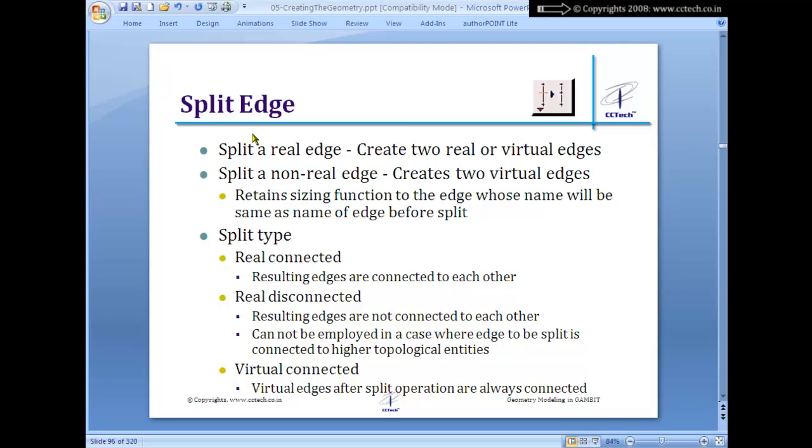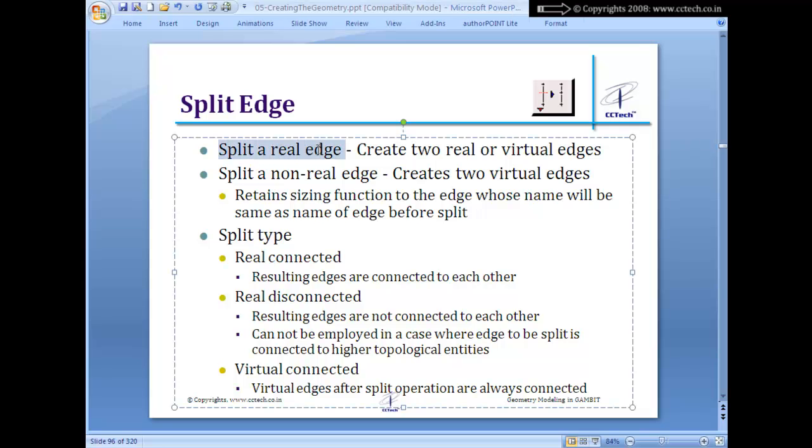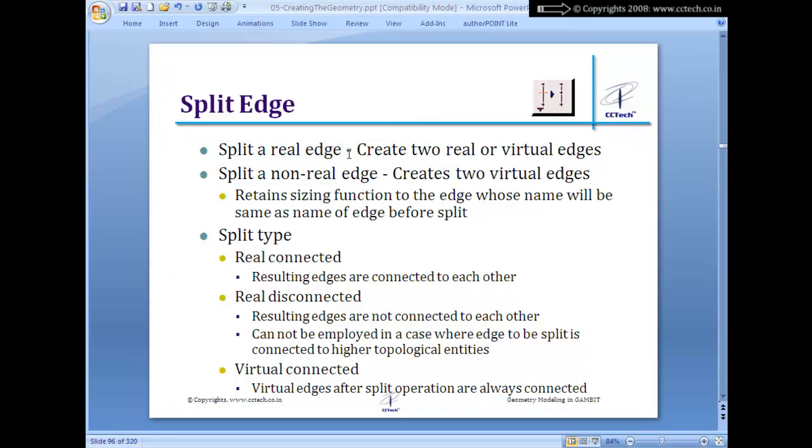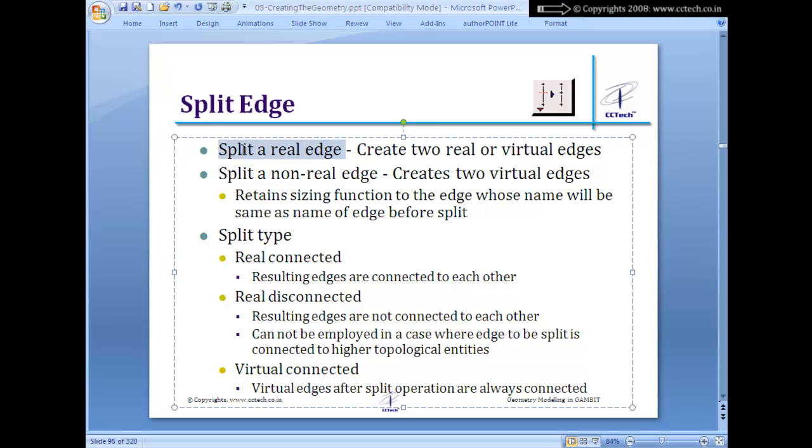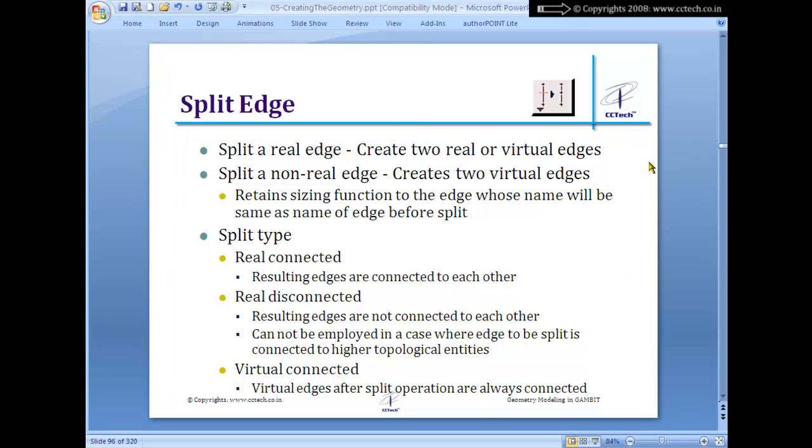So it splits the real edge. As I said, it splits real edge. It means if it is a virtual edge, you cannot split that edge. So this is one limitation of the virtual geometry. Virtual geometry split operations are not allowed.